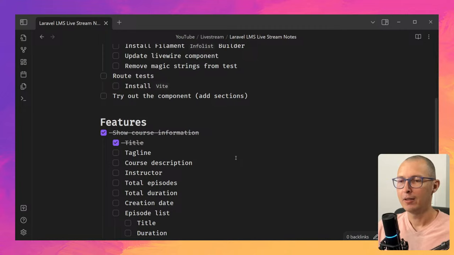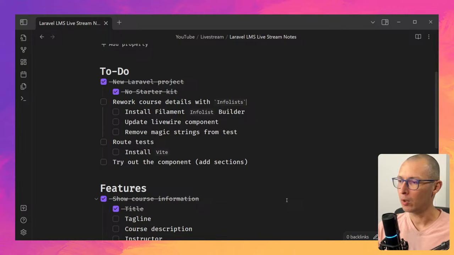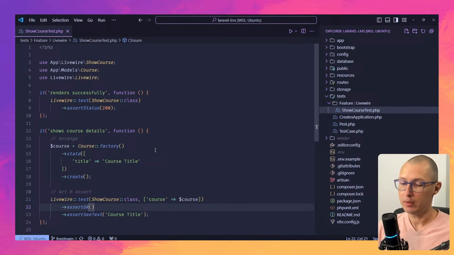Let's see, it has a course details route. This we're going to do later. For now, let's just rework. Rework makes the dream work. I have my test here. First, let's make sure that all of the tests are passing before moving on.